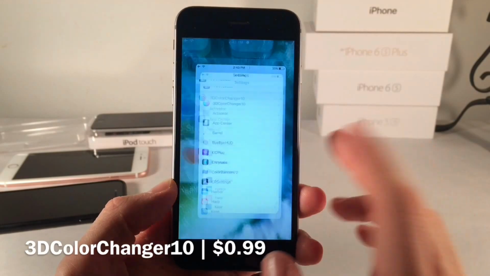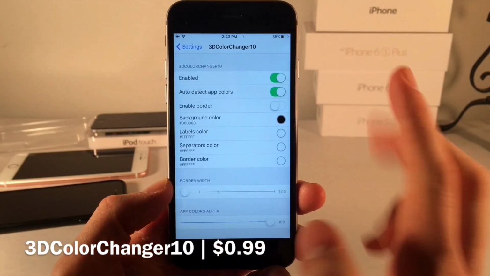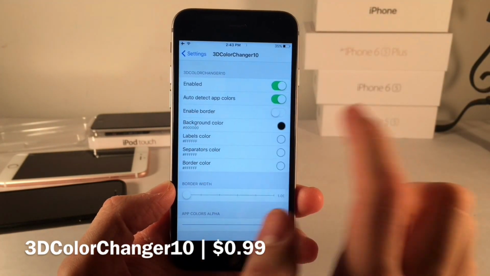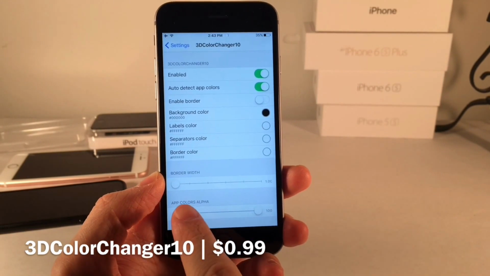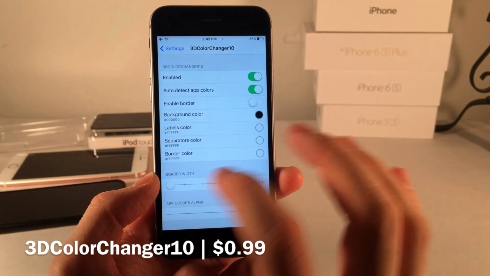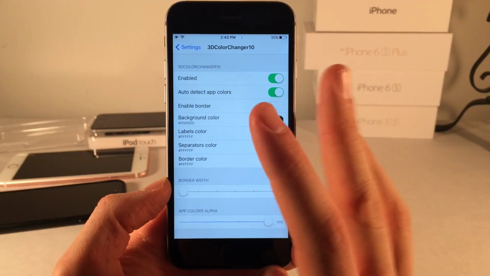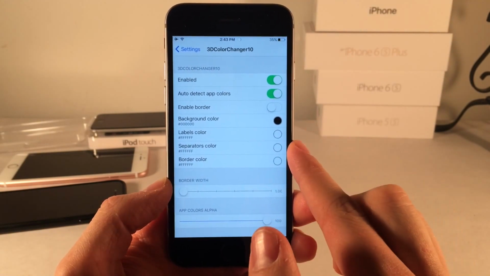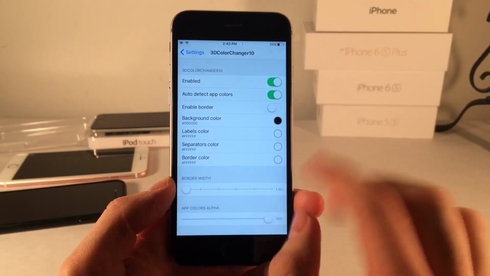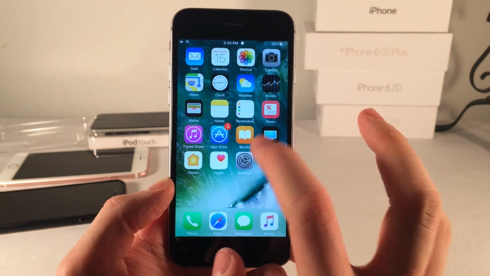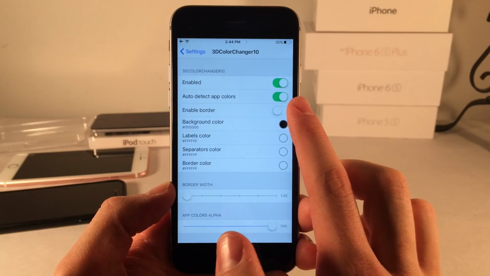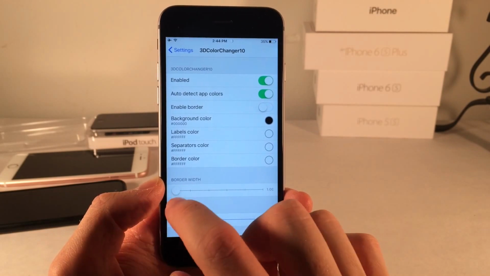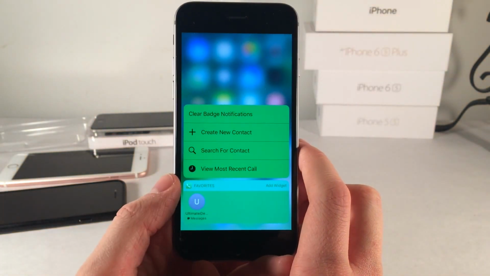So to set this up, jump to settings, head over to 3D Color Changer 10. Of course, you can enable or disable the tweak. And again, I recommend this setup that you're looking at right here. Auto Detect app colors should be on, in my opinion, and make sure the app color alpha is high, just to make sure that the colors actually show. However, if you don't want to use the auto detect option, you can set your own background color here, label color, separator, and border color. Just basically make it your own, and that will apply to every single app. But again, I recommend the auto detect. And you could also enable or disable a border here if you want to do that. And you also have the border width. Once again, it's 3D Color Changer 10. It's just a nice, beautiful touch to the 3D Touch menus on iOS 10.